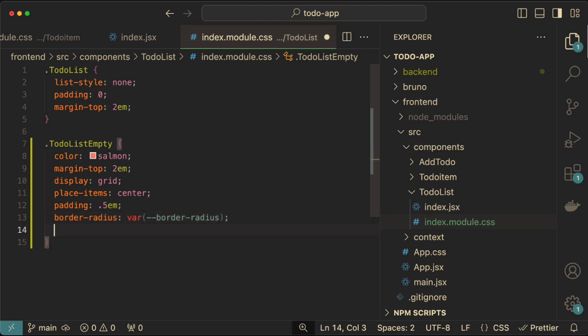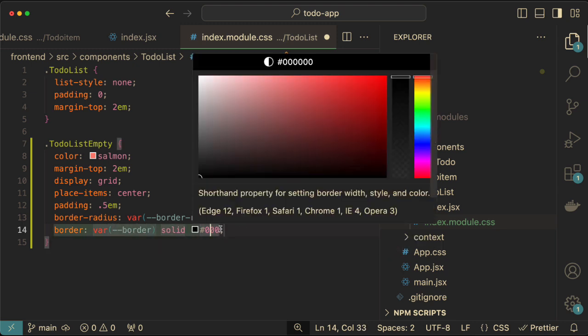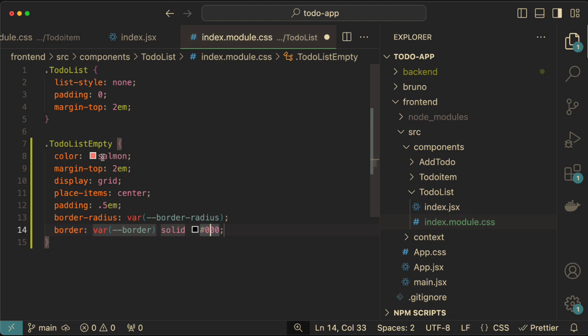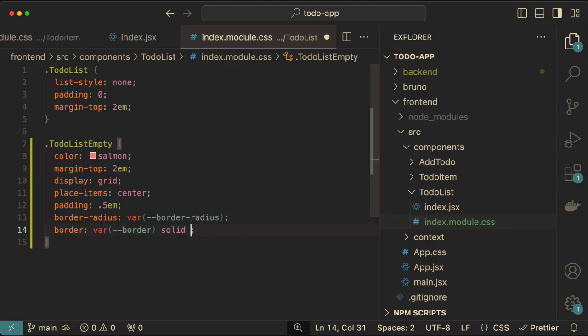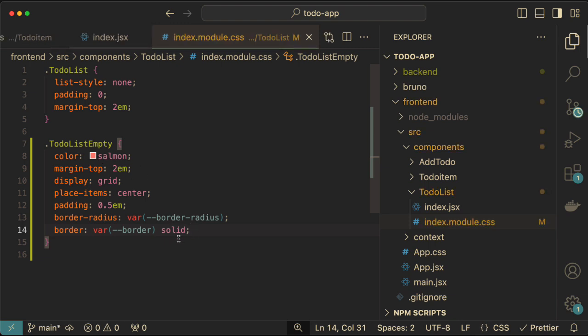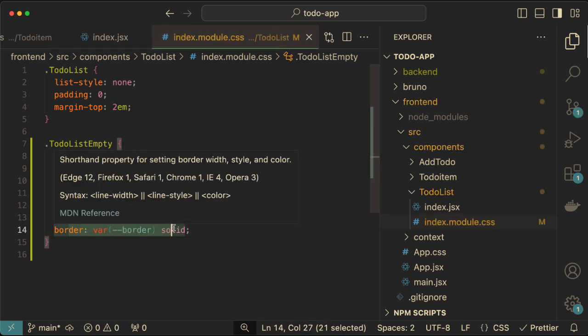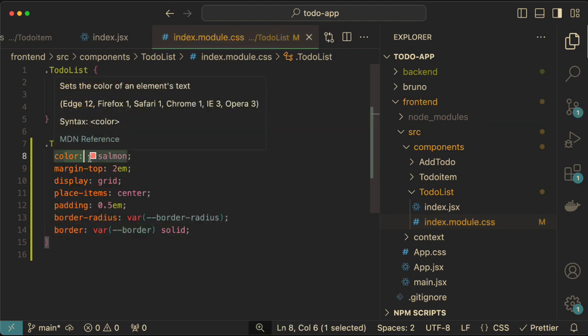Okay. Now, quick thing here. If we do have a variable for this, so var of --border, right? But we don't need to use this variable. We don't need to split it out and type salmon again. If we have color here and we leave this off, it will pick up on it. So the default border color is whatever the text color is, okay?